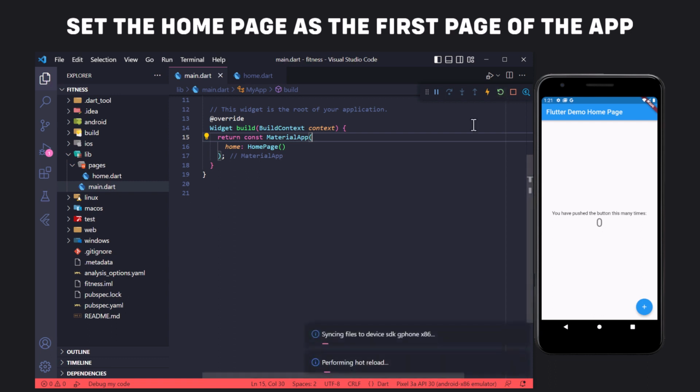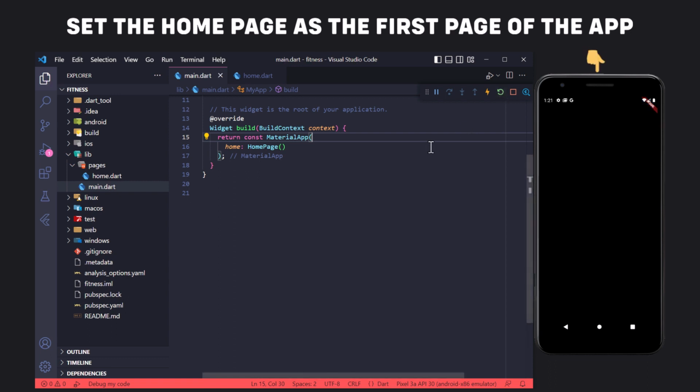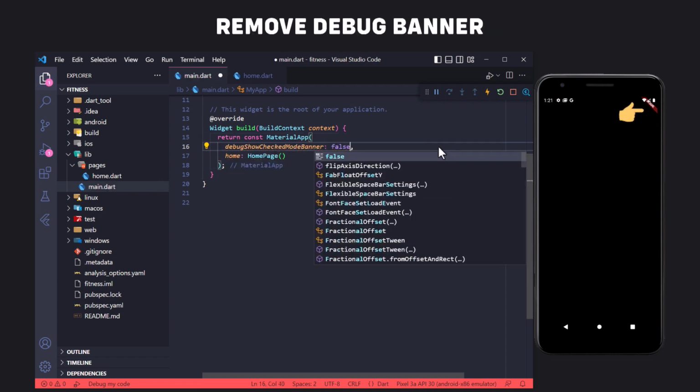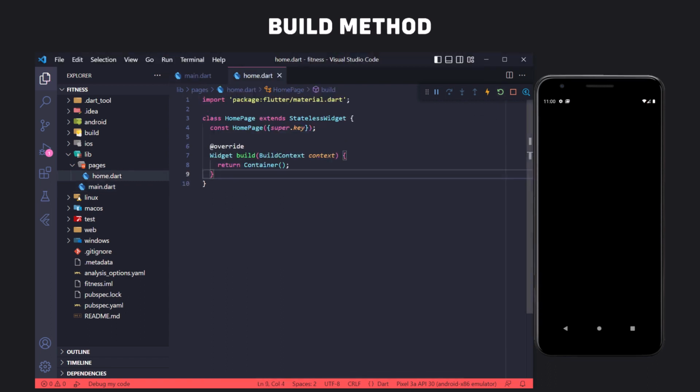Now, if we restart the app, we will see that the page is empty because we did not write any special code to display something in the HomePage class. Also, in order to remove this red debug banner, we need to set the debugShowCheckedModeBanner property to false in the MaterialApp. Our work is almost finished in the main.dart file.